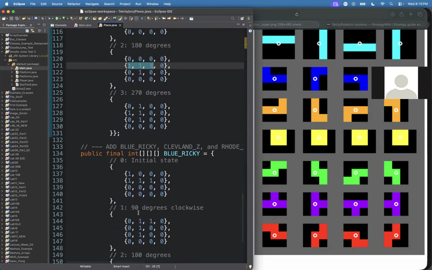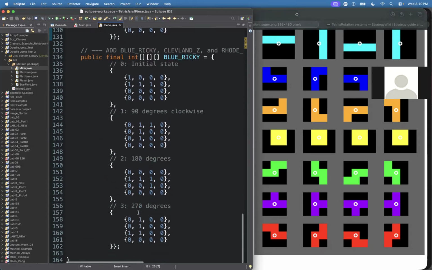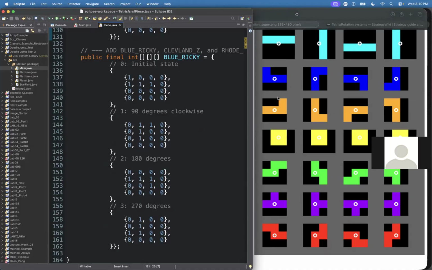Now, we just tried to do Blue Ricky. I think I did that one already, but we can check to see if we got it right because we didn't look at this picture. So top left corner is where it starts. Looks like we got it. And then when you rotate it, it's like this, and there it is. And then it's like this, and then it's like this. And then finally, it's like this, and finally, it's like this. So it looks like we did Blue Ricky okay.